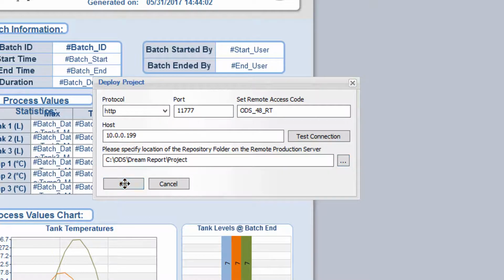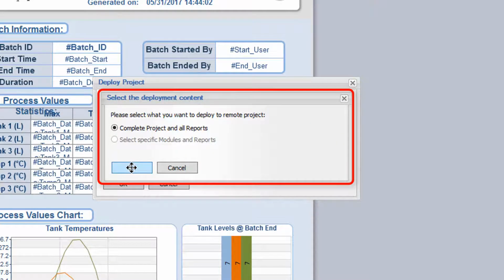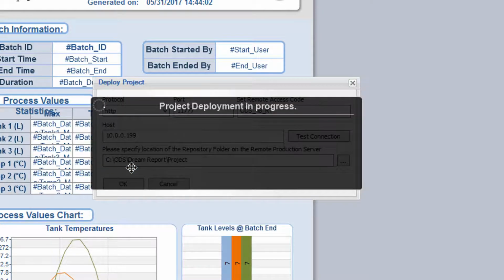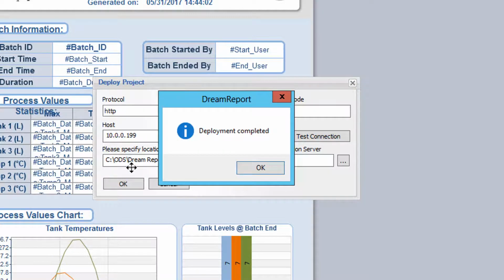After configuring the Deploy Project window, I'll click OK, and the following pop-up window will appear. If this is the first time the project is being deployed to a remote runtime server, the only selection available will be to deploy the complete project and all reports, and the project will be deployed or copied to the specified folder on the runtime node. If changes have been made to the repository project and you wish to selectively update the production project with specific reports and/or modules, you can go ahead and select specific modules and reports. If the project is currently running on the runtime or production node, the changes will be applied and the project will reload automatically.